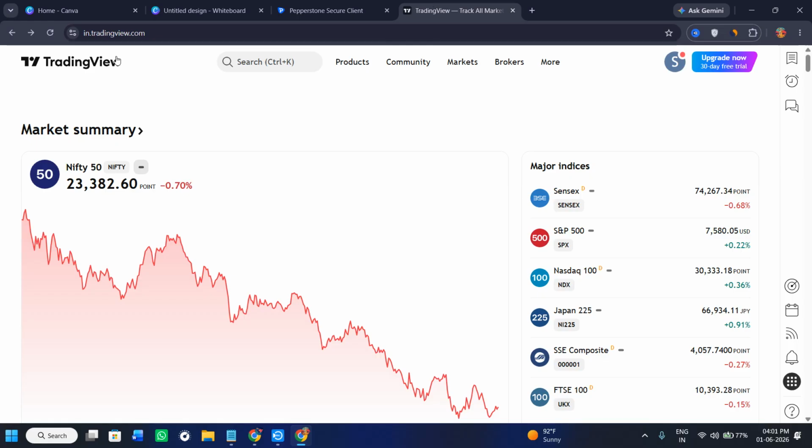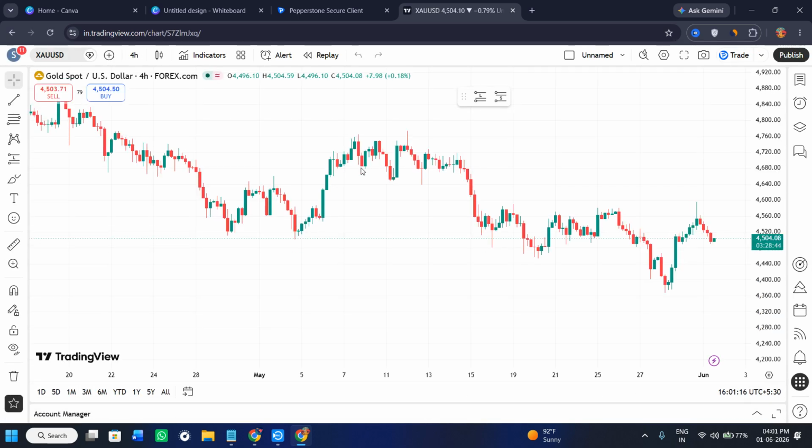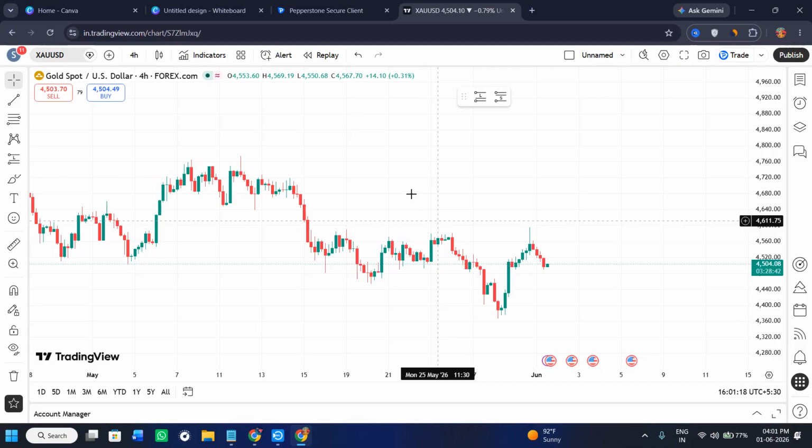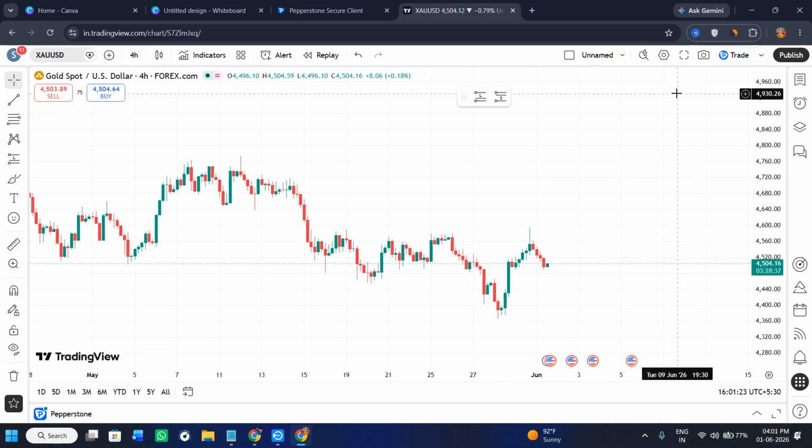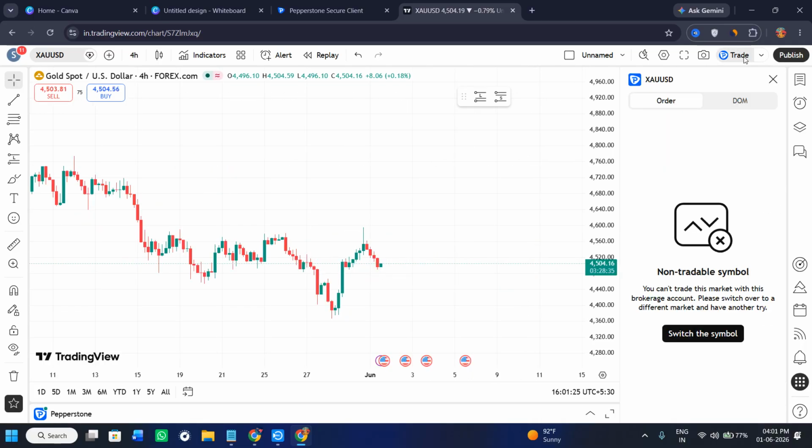Now once this step is done, you need to open TradingView in another tab. Then you need to log in into your TradingView account as well. Now over here, click on the option of products, then click on the option of super charts. Then it is going to open the chart of any of the tickers in front of you. Now, when you do this, you are going to see this type of trade icon on the top right hand corner of the screen.